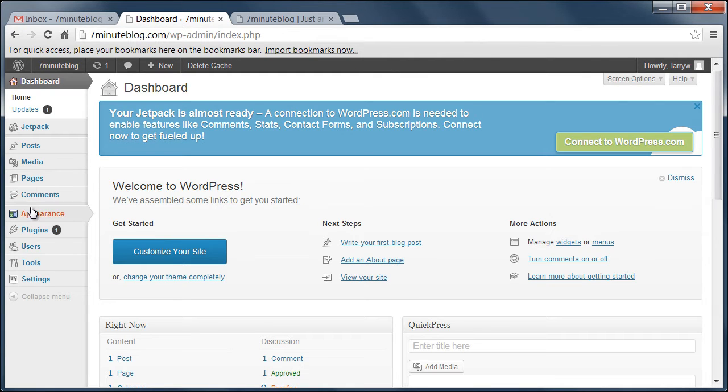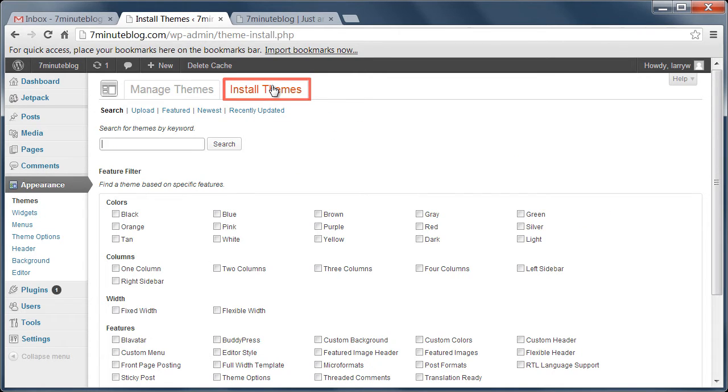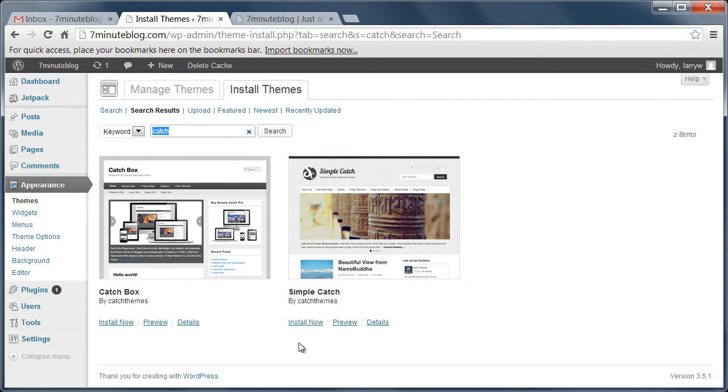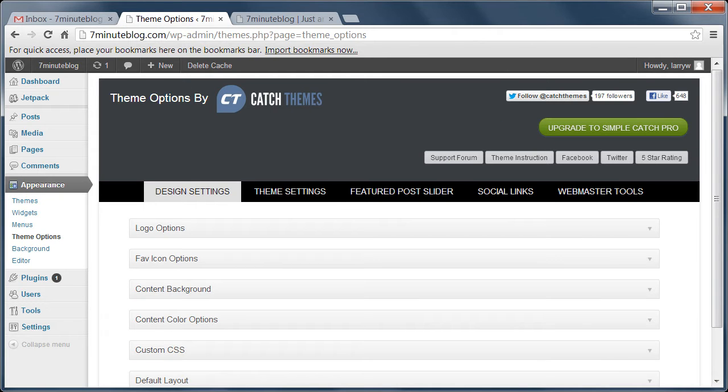So I'm going to click on Appearance, and that takes me to where I can manage my themes. Once I'm there, I'm going to click on Install Themes. Now I'm going to type in Catch here. And then once we do that, we're going to click on the Install link here on the one at the bottom right. That's the one I want to select. And there's a button for Install Now. And then finally click on Activate. Once we do that, we're going to have this theme activated.